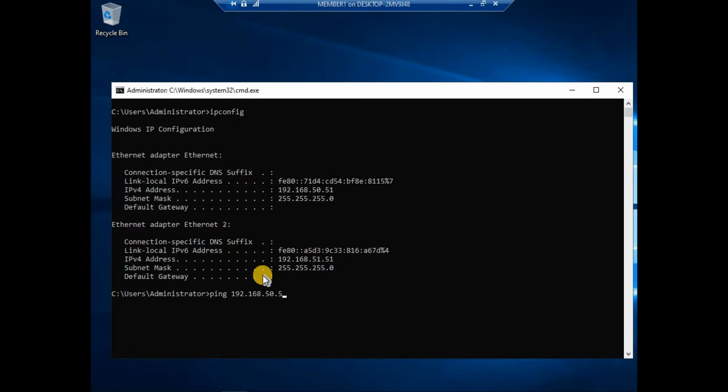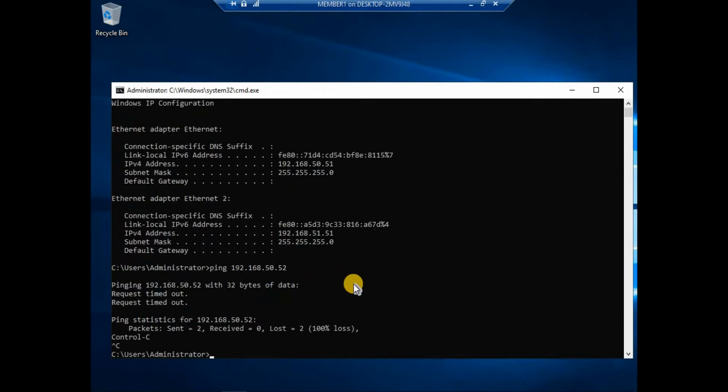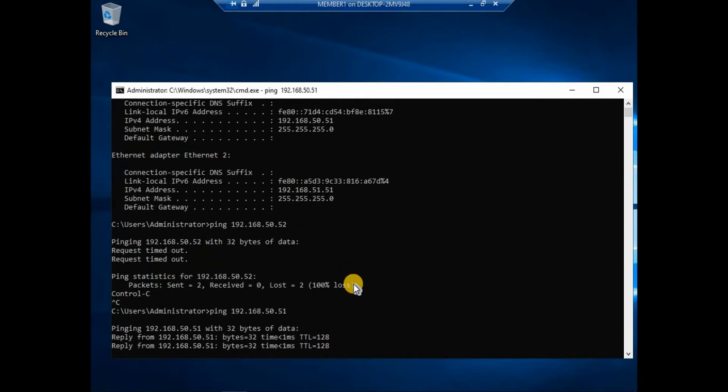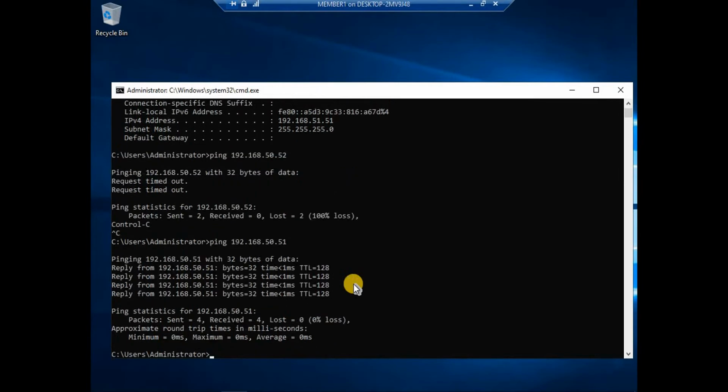50.51 is myself. So let's communicate to the 52. Is it doing? No, otherwise we'll have to check the firewall. 192.168.50.52. No problem. We'll check the firewall otherwise. And let's check another IP. We might have misconfigured also. Okay, 50.51. It's myself. Okay, so it's answering.